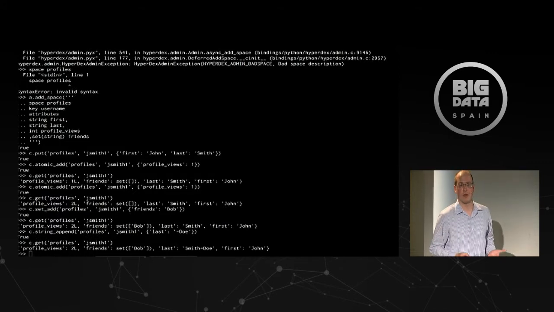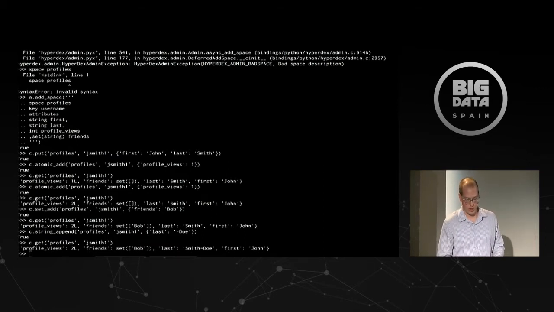HyperDex in total supports about 63 atomic operations, and it's constantly growing. So you can do things like store a map, maybe from friends to the number of times the friends have viewed the profile, maybe from people to the number of things that they like. And you can actually do atomic operations on the values of the map as well.